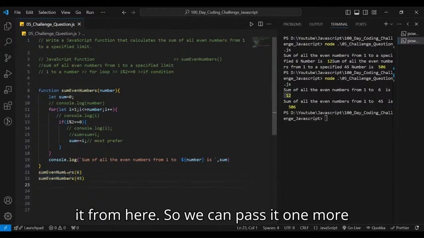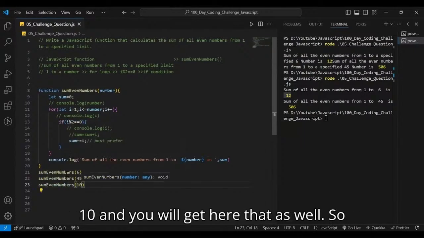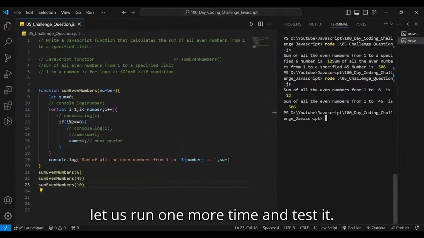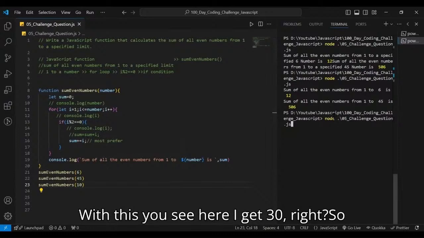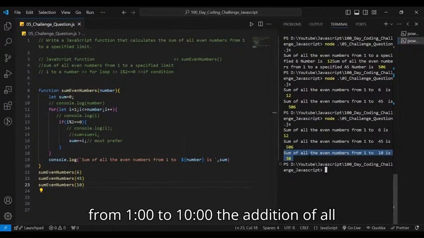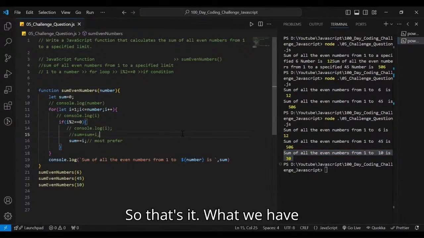We can pass one more number to sumOfEvenNumbers, and if I pass 10, you will get that here as well. Let us run one more time and test it. You see here I get 30, right? So from 1 to 10, the addition of all the even numbers is 30, correct? So that's it. We have solved this particular question successfully.